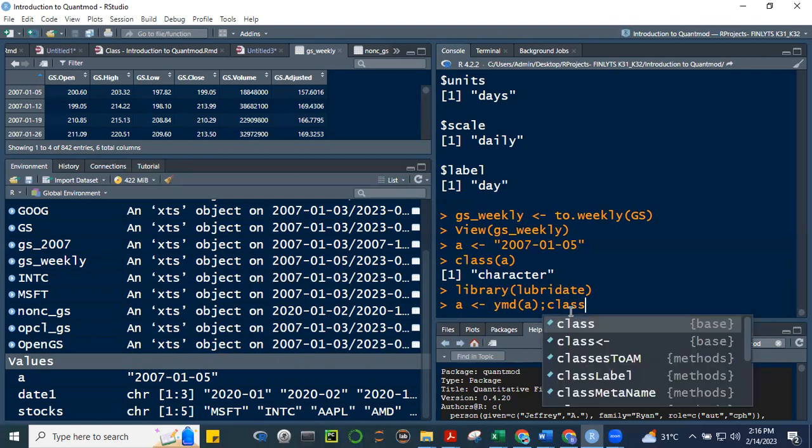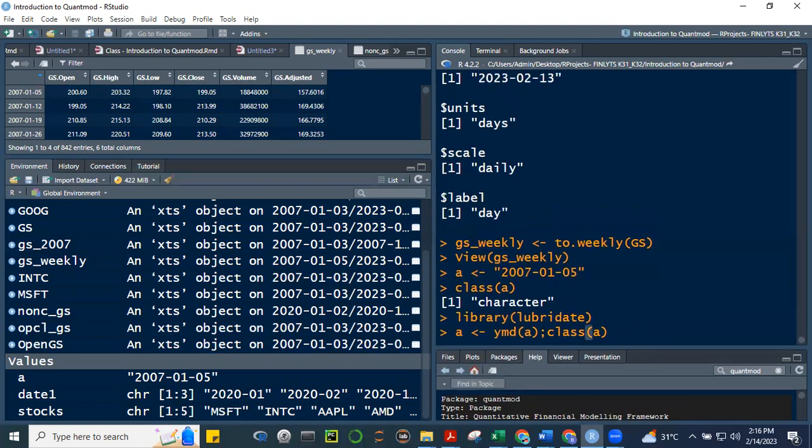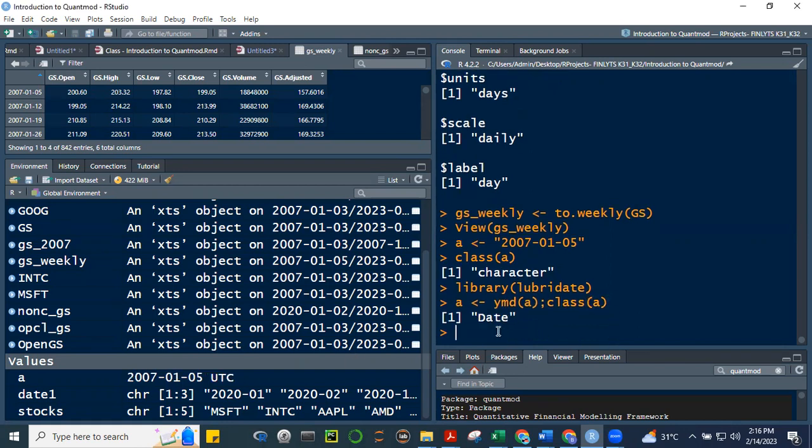Class, and then A. All right, what am I doing here? So I'm creating this object A, which will overwrite yung existing object A natin na character. And then ginamit ko si YMD, which is year, month, day, to convert A into a what class? So date na siya. Date object na siya. Okay, and then we can use weekday ni A, and then label is equal to true.